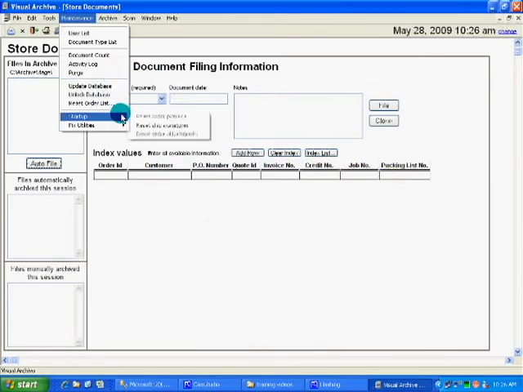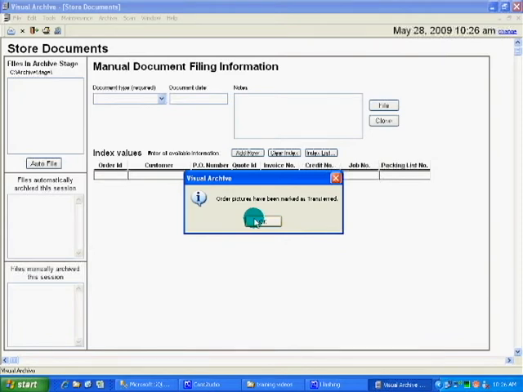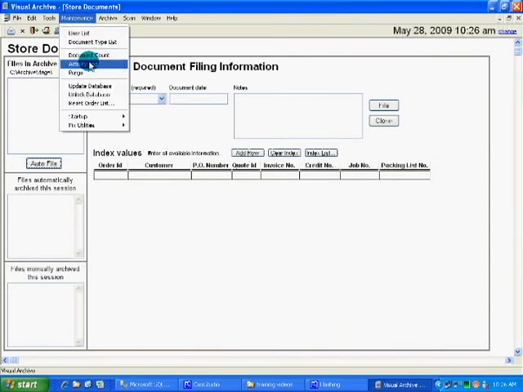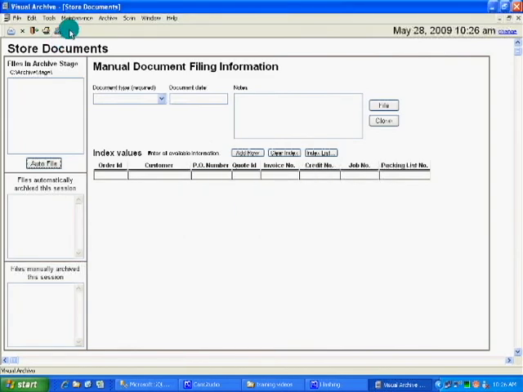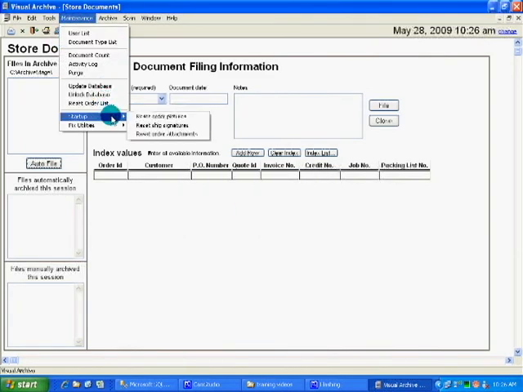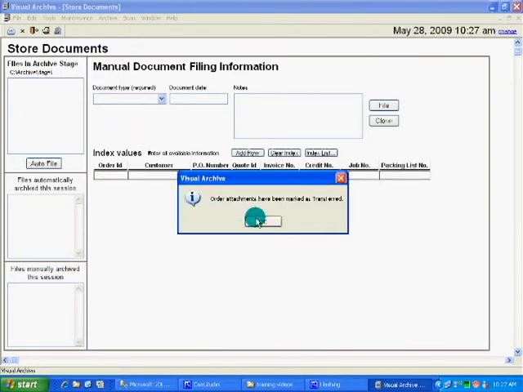Then you're going to want to go to Maintenance, then Startup, and Reset Order Pictures. Here it says we have 212 pictures ready to be transferred. Would you like to mark them as transferred without actually transferring them? I'm going to say yes, and then it says order pictures have been marked as transferred. I'm going to repeat that with the ship signatures and with the order attachments. And now they have all been marked as transferred.